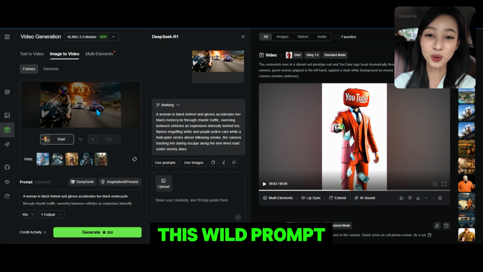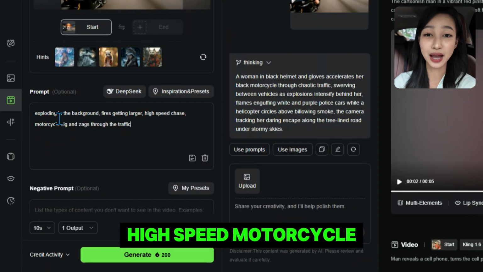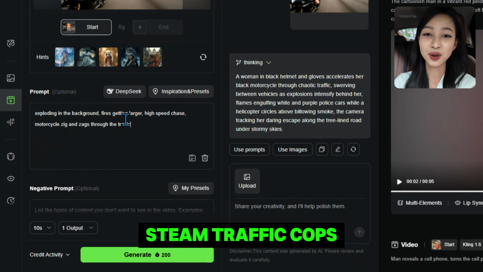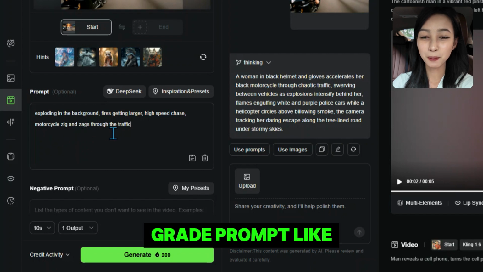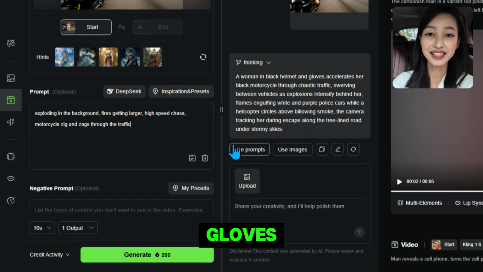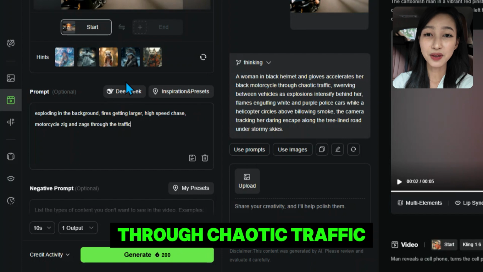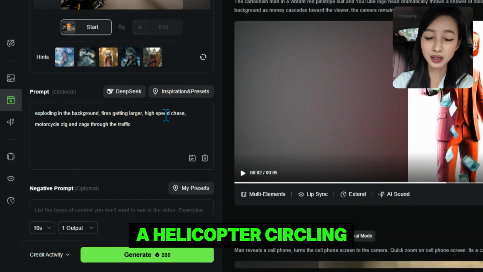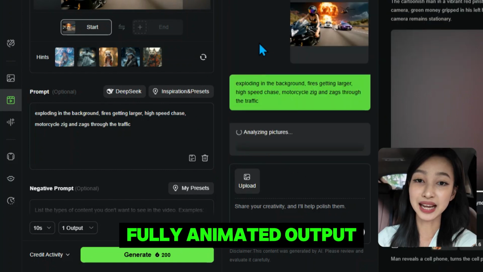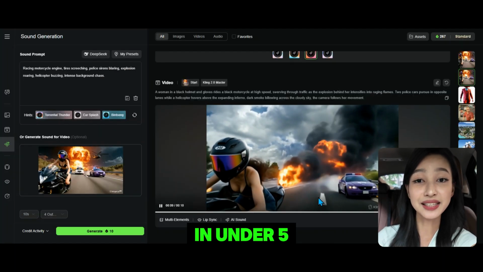I gave Kling this wild prompt: explosion in the background, high-speed motorcycle chase, steam, traffic, cops, chaos. Kling's DeepSeek engine rewrote my text into a movie-grade prompt like this. A woman in black helmet and gloves accelerates her motorcycle through chaotic traffic. Explosions intensify behind her. Flames engulfing police cars. A helicopter circling above billowing smoke. Fully animated output. 200 credits, done in under 5 minutes.